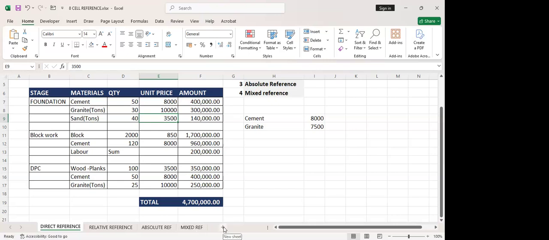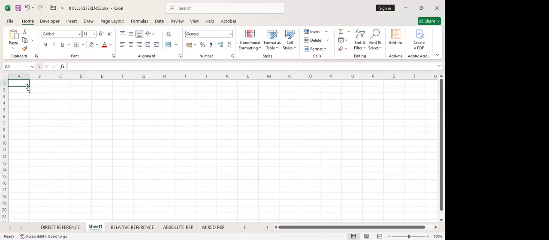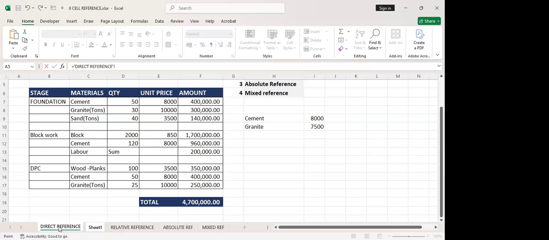Let's add a new sheet. Everybody, can we add a new sheet? Okay, on your cell A1, type equals to. Have you typed equals to? On your new sheet, type equals to, and click on the page we've been working on. Direct reference page, click on the price that we picked for cement.